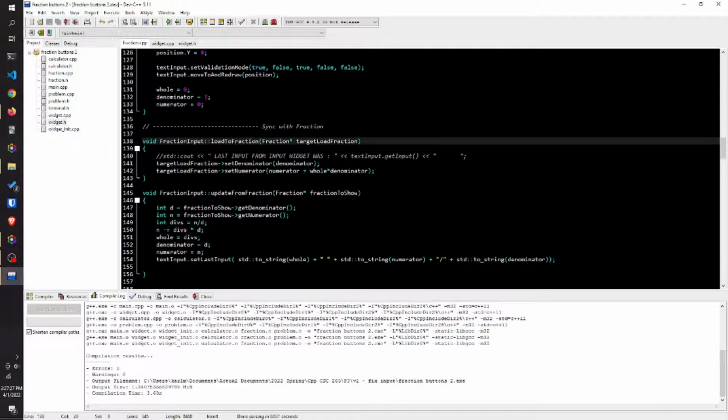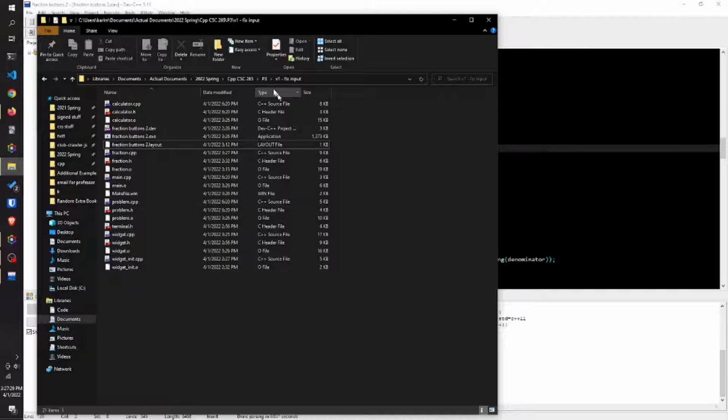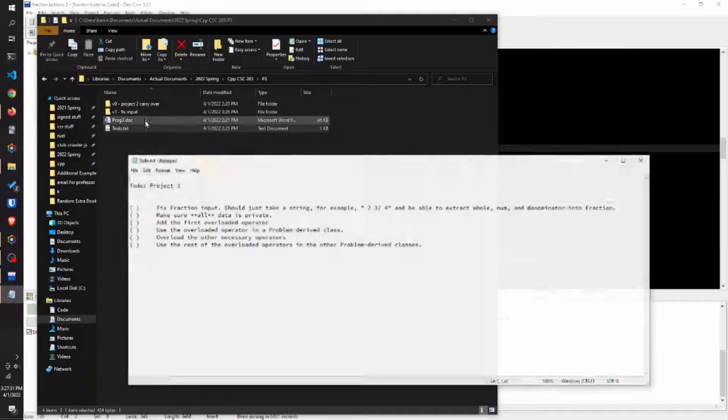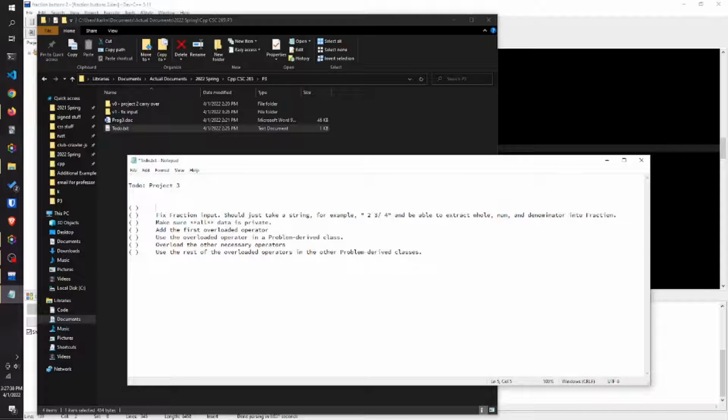Now that I've got the input widget essentially working how I want it to, I am just updating my to-do list to include the next step, which is snagging those tokens out of that string in the fraction input widget.